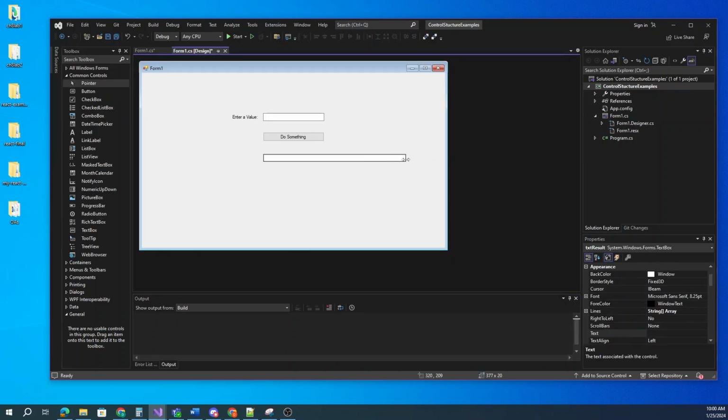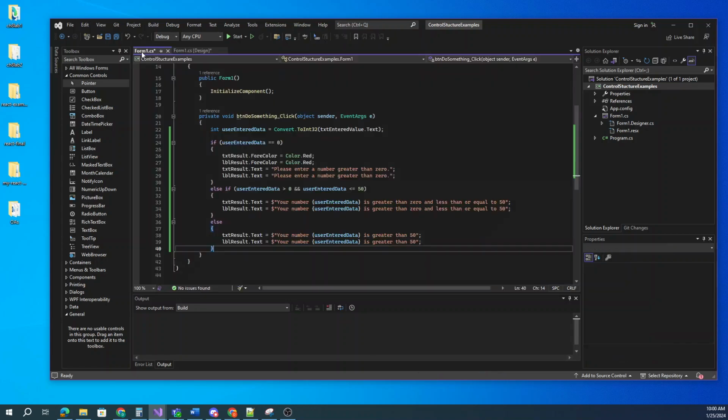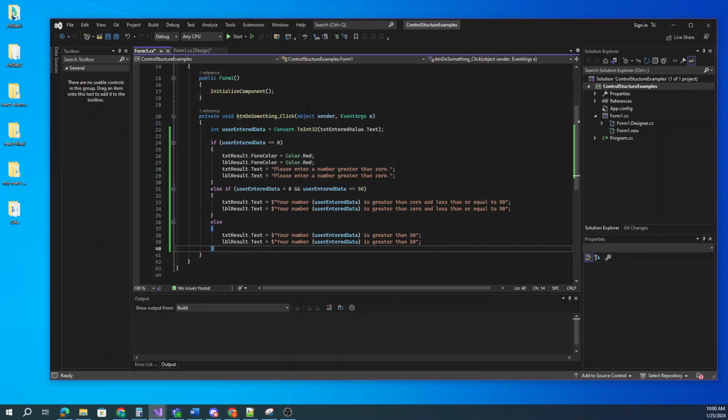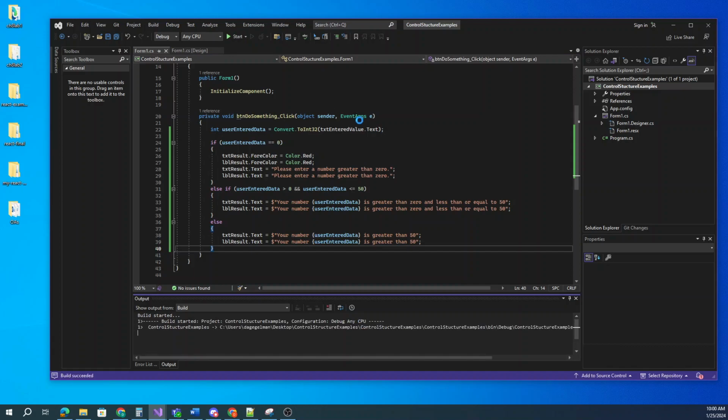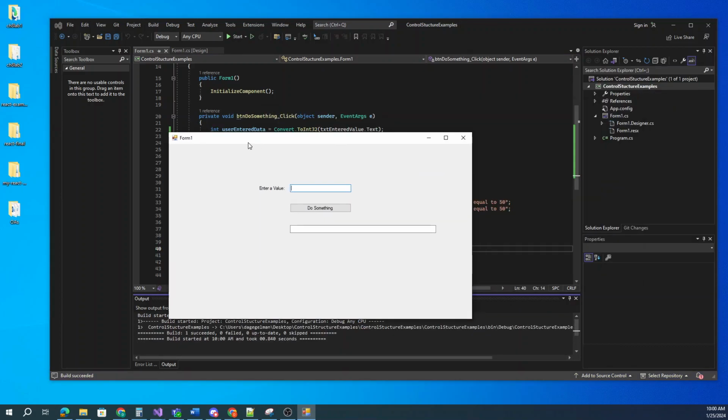Stretch my result box a little bit further there. Try and run it one more time. So we'll do 25. There it says number 25 is greater than 0 or less than or equal to 50. We'll put 75 in here. Your number 75 is greater than 50.